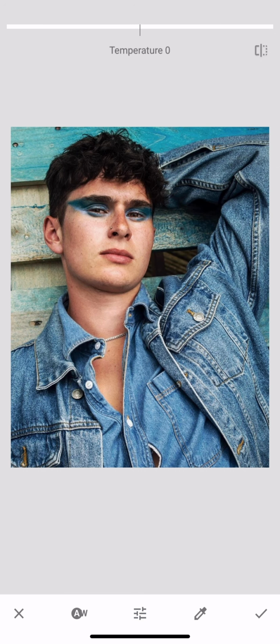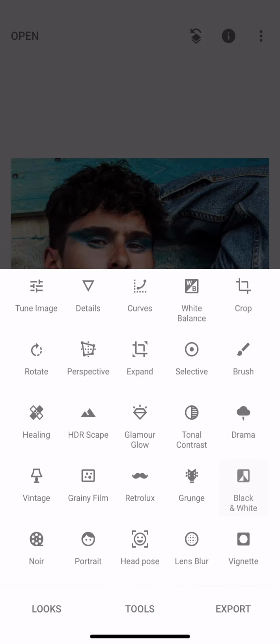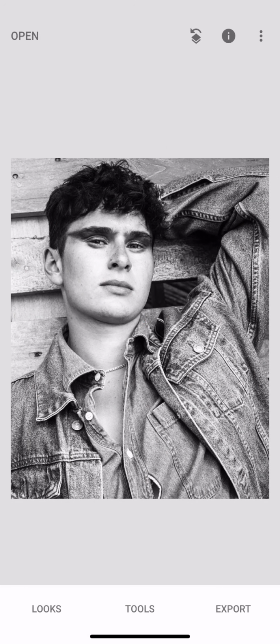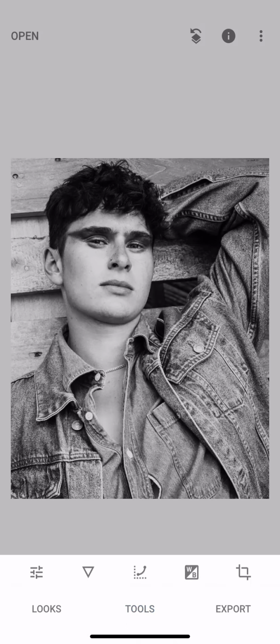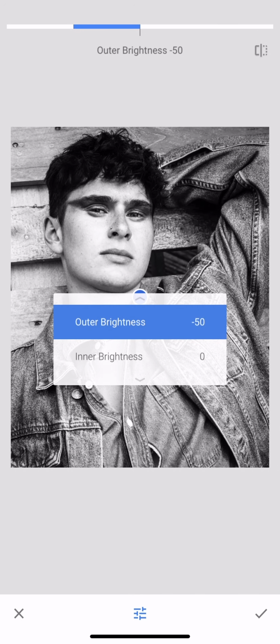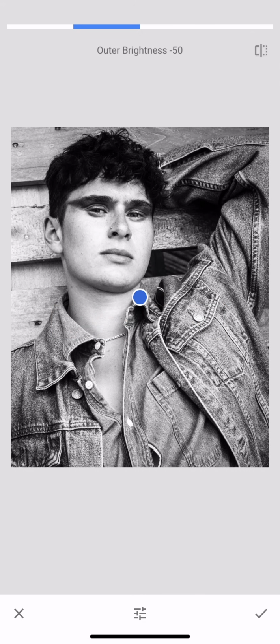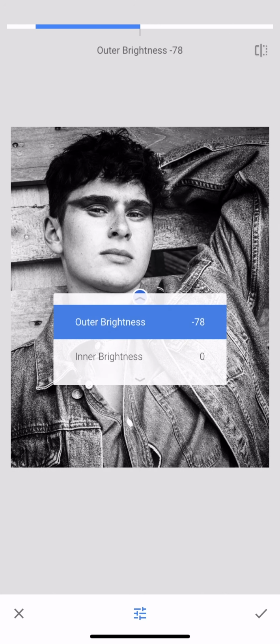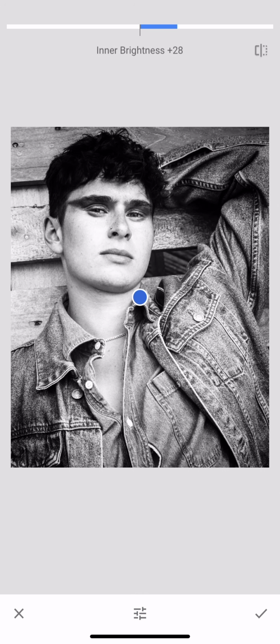There are black and white presets also, or again you might want to manually change your image to black and white. To add a vignette, you select that option and you can alter the inner and outer brightness. So here I'm taking down the outer brightness to create this dark circle around the outside.